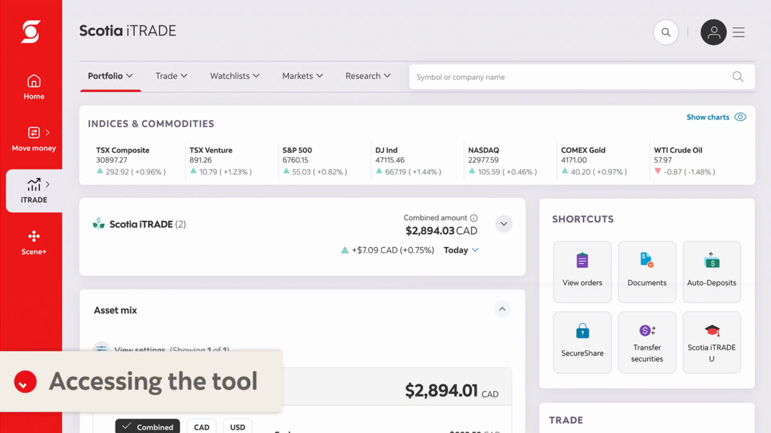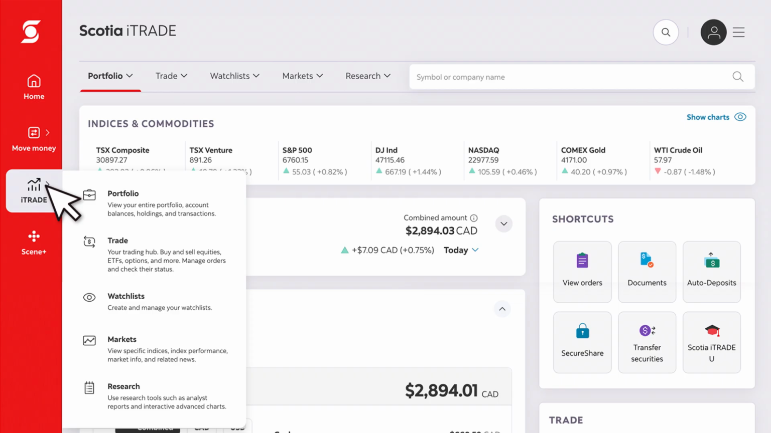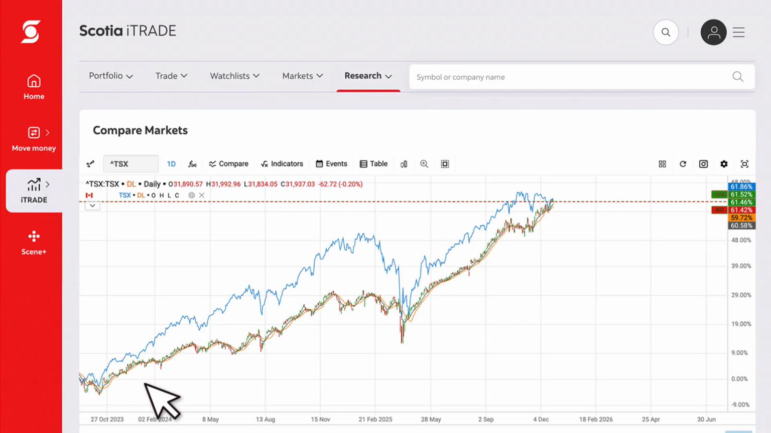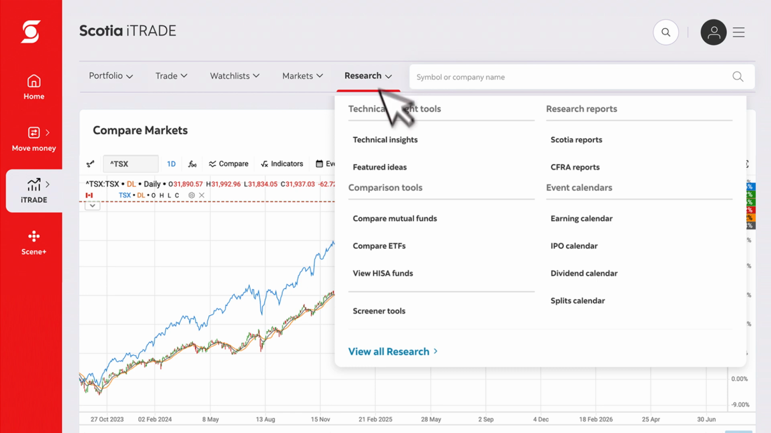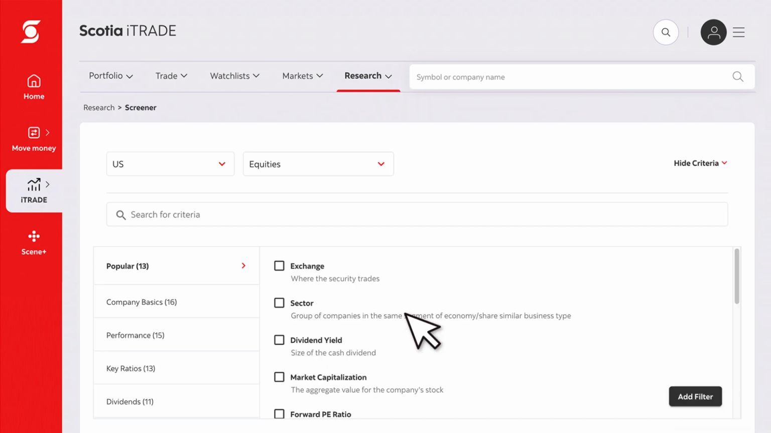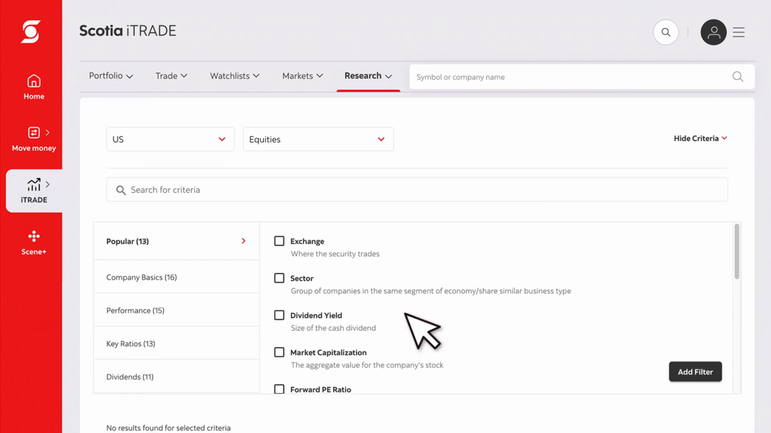To access the screener tool, expand the iTrade menu, select Research, then choose Screener Tools. You're now on the screener page where you can start filtering assets based on your criteria.